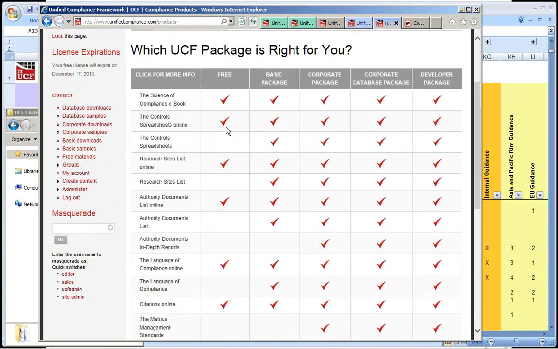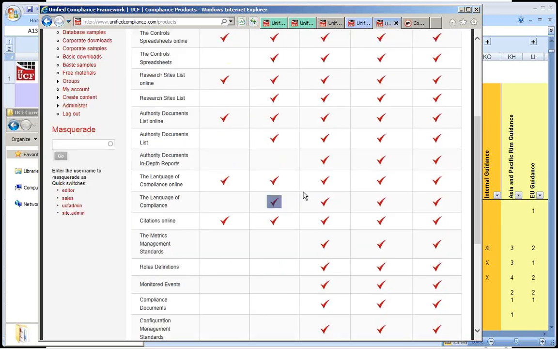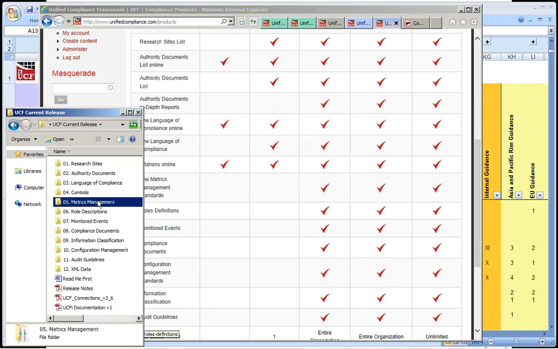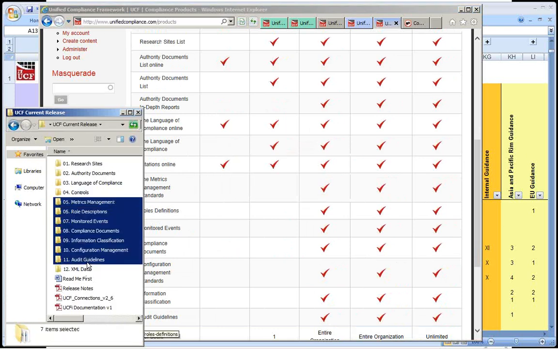you can see basically there's a bunch of stuff you can get for free. And the basic package is, notice how it's really the control spreadsheet, research sites list, authority documents list, and language of compliance. It's really stuff I've just shown you. So I've demonstrated the basic package for you. So all this other stuff in the corporate package is literally everything else in this folder. All these things down here.